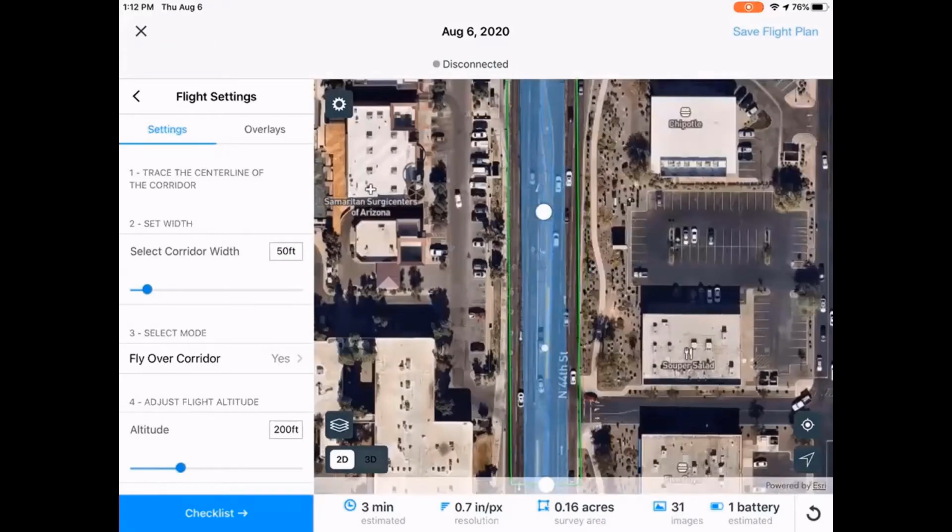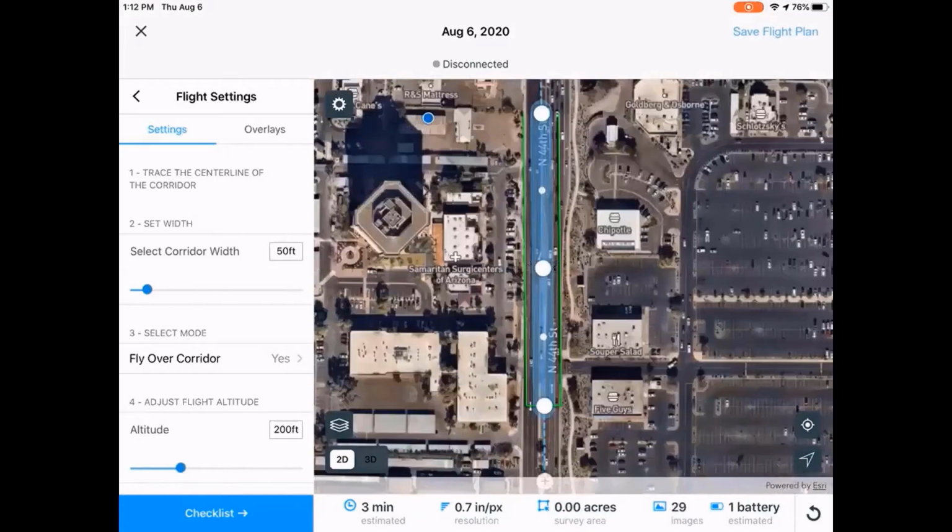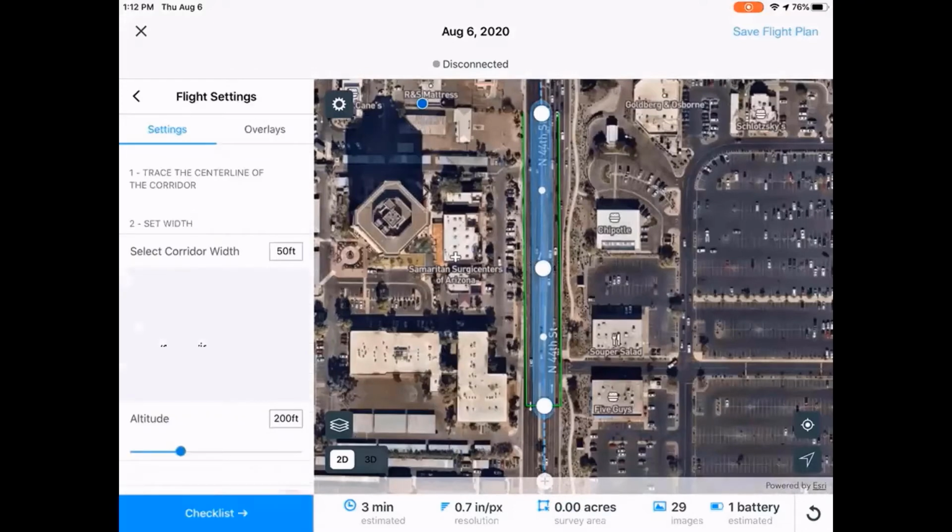All right, so here the blue represents the area that we're collecting. The green represents our flight lines. So for example, if this was a highway, right, we would increase this to the width of the highway versus a city street, 4 lanes, we would bring it back down, something like that.